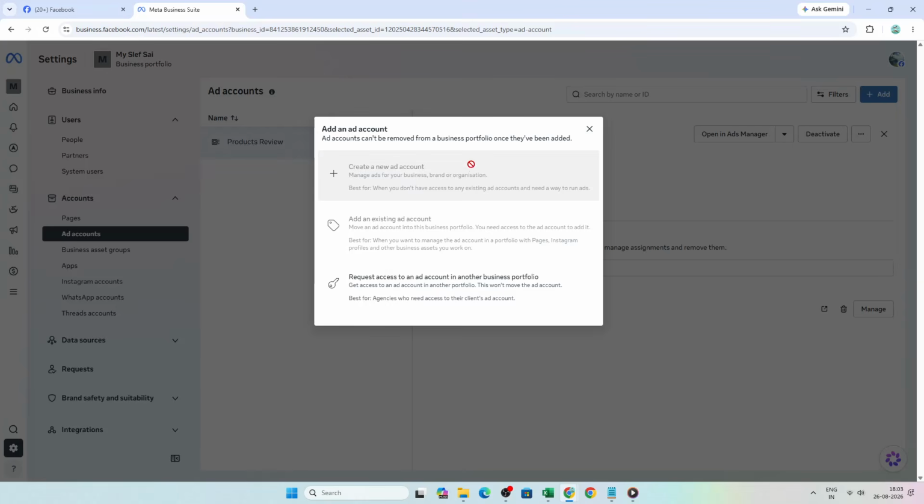After that, select the correct time zone and currency for the ad account. This step is very important because these settings cannot be changed later. Take a moment to double-check both selections before moving on. The time zone affects reporting and campaign scheduling, while the currency affects billing and how your ad costs are displayed.